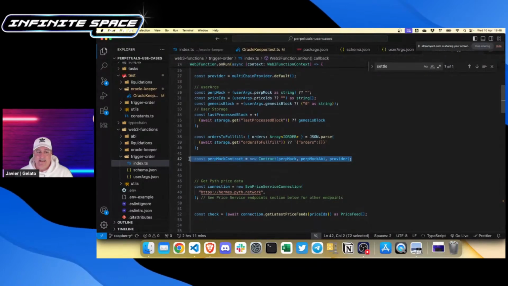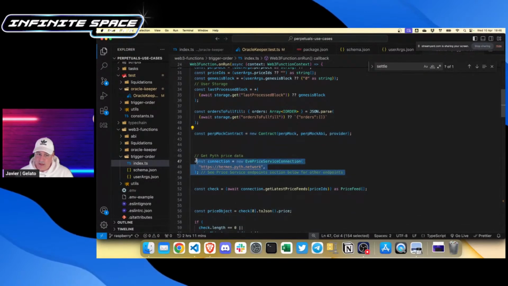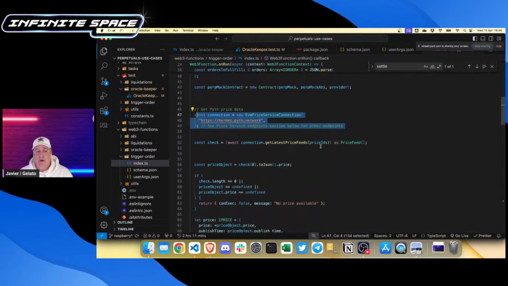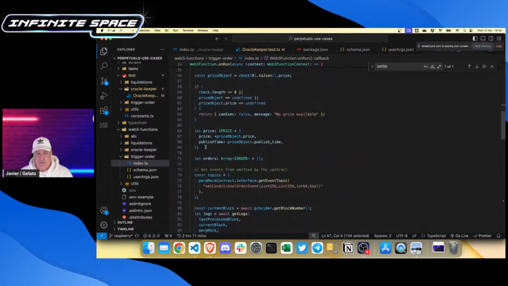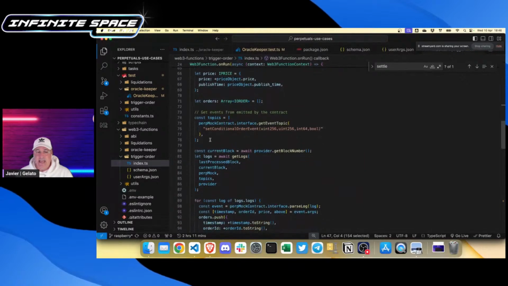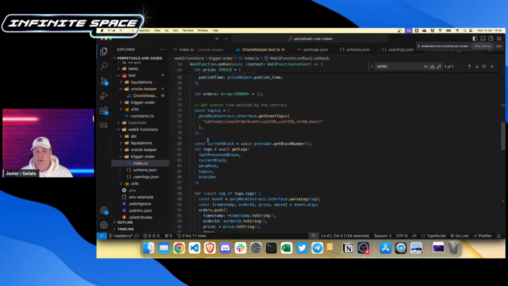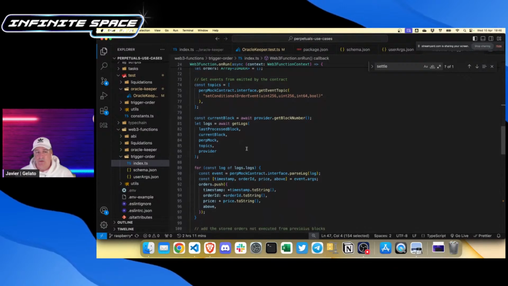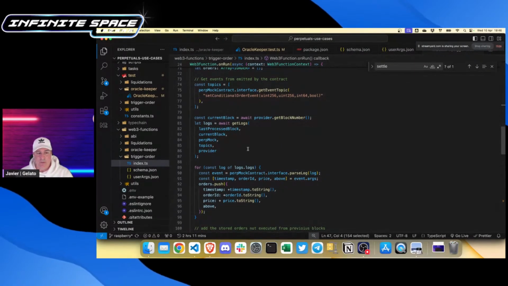So we instantiate the contract, we do the connection with Pyth as we did before, we get the price, and we prepare the price object. Here we are going to read the events directly from the contract, between different block numbers, in a kind of loop.